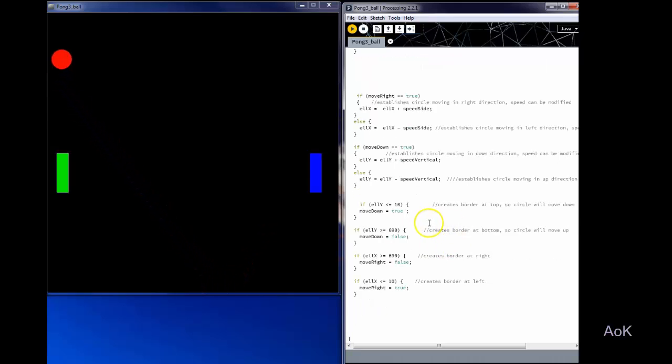And then down here are the constraints. So because the screen size is 700 by 700, I had when the Y value is less than 10, so like pretty much up here, move down will be true because you want it to move down as opposed to up. And then if it's greater than 690, which is around down here, then you change move down to false so that it doesn't move down. Instead, it'll move up. And then the same thing with X value. When X is less than 10, which is over here, you make it move right. And then when the X is around 690, you make it move left.